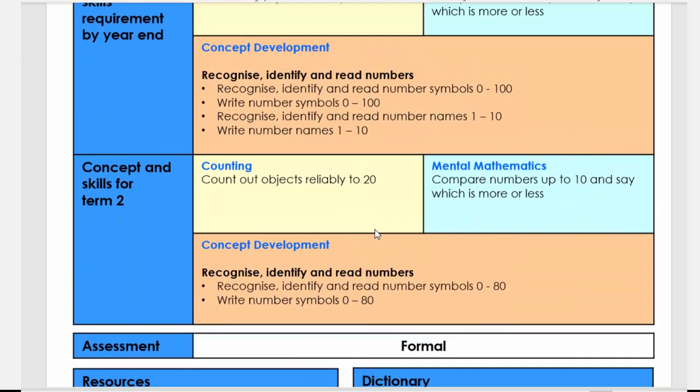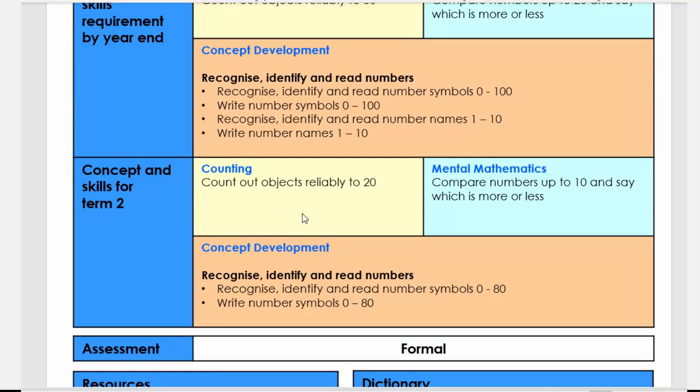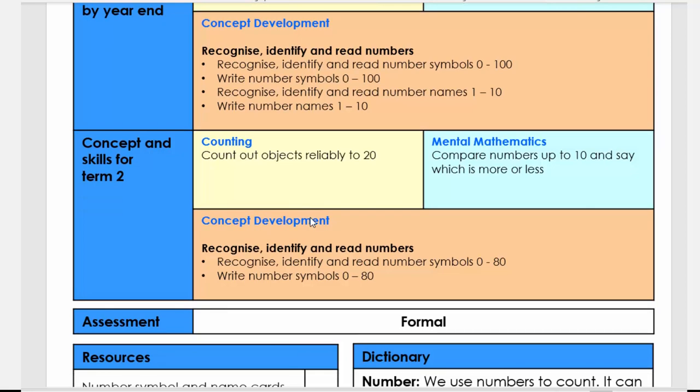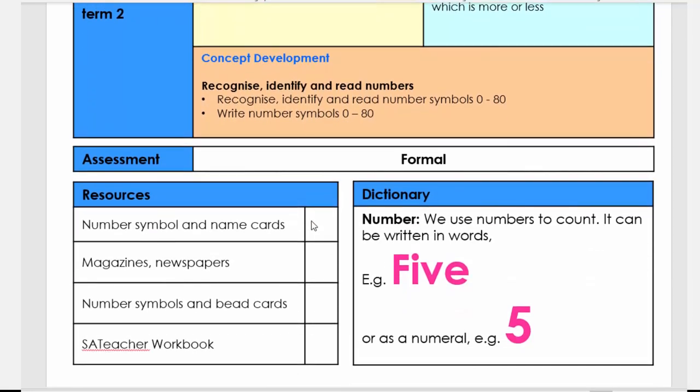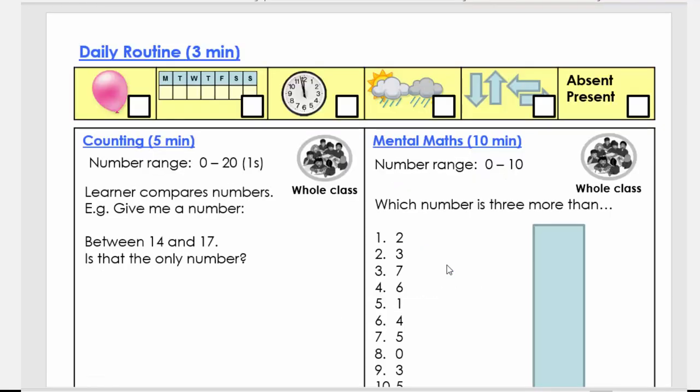Here you can scroll and see the link with the CAPS document. And then at resources, you can pause and have a look at what you need for this lesson. And then the dictionary, what is a number, just again for yourself for background knowledge. So let's then start the lesson with our daily routine.